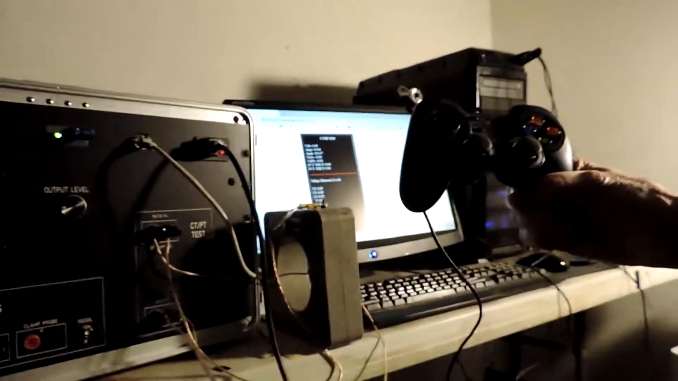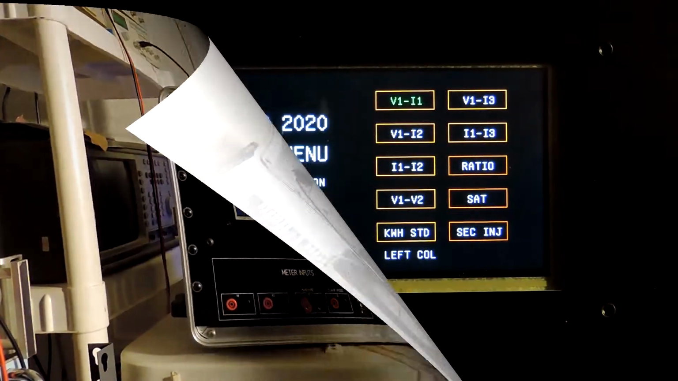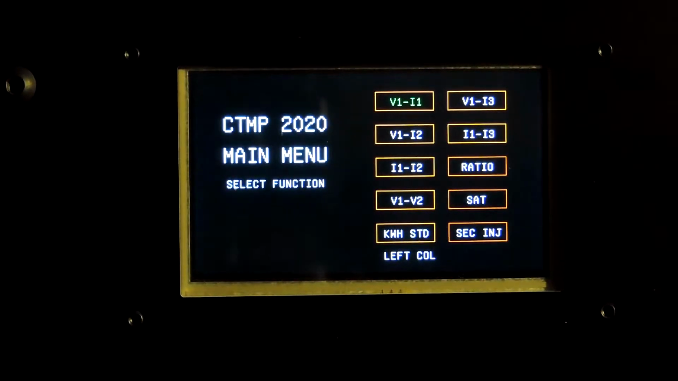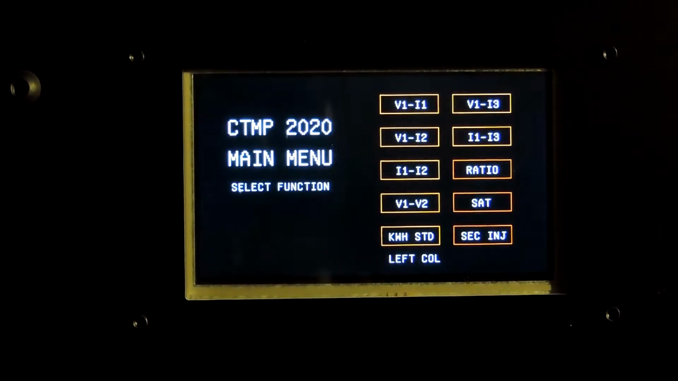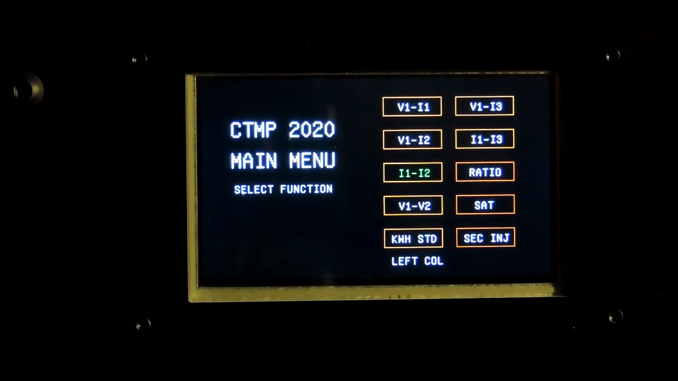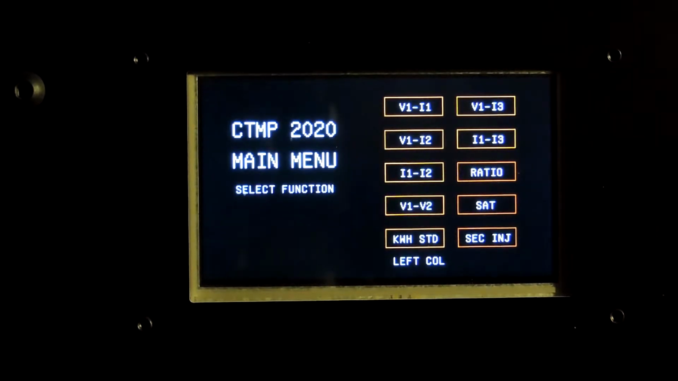I'm going to refocus on the front of the test set here and demonstrate this. Okay, first thing I'm going to demonstrate here is the green letters are the selected. You can see the letters turning green as I scroll it up and down with the rocker switch. I'm using the rocker switch on the gamepad.